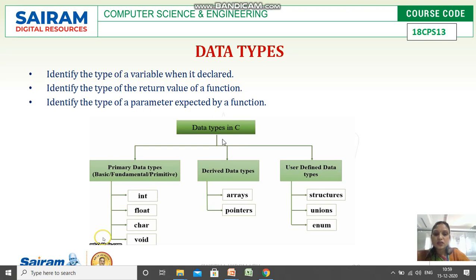In this diagram, we can see data types in C are differentiated into primary data types, derived data types, and user-defined data types. Primary data types are nothing but the basic or fundamental or primitive data types. Integer, float, char, and void all come under this category of primary data type.